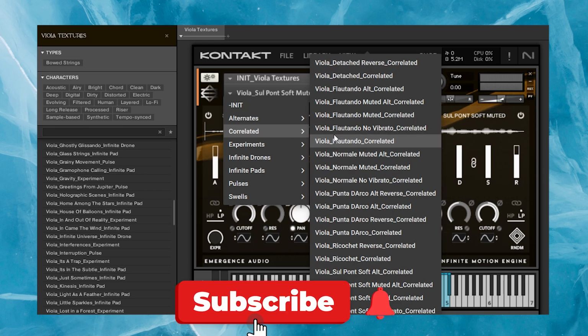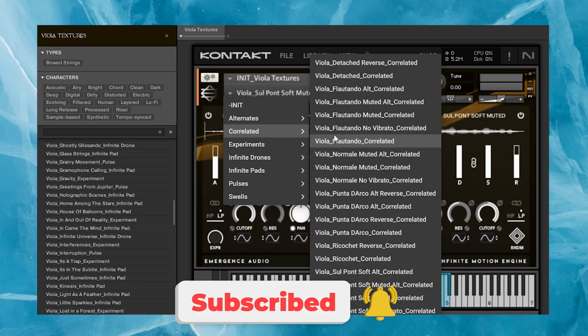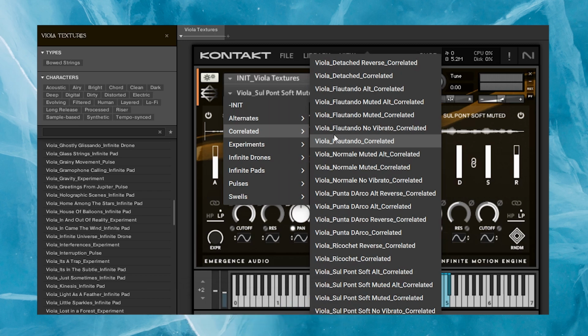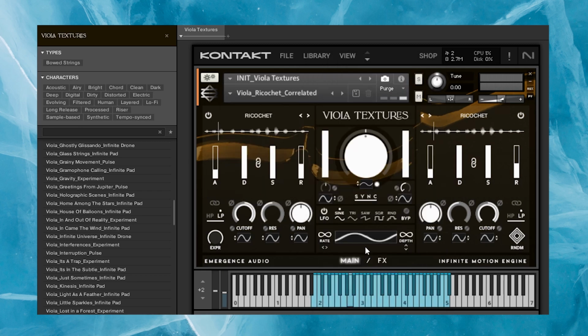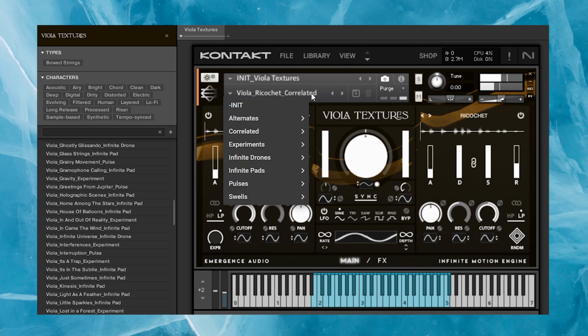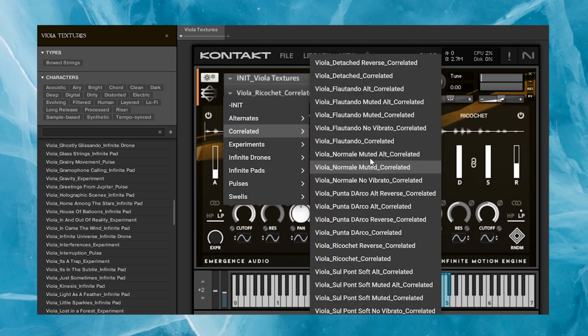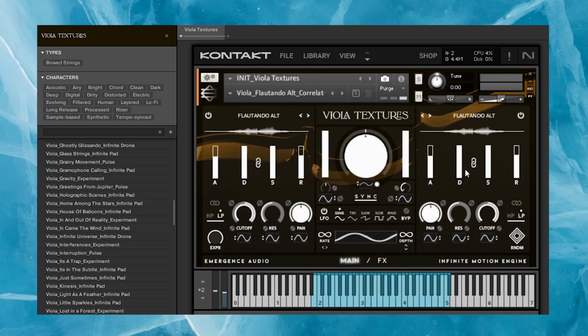They've got correlated. Now, if you're not sure what these mean, and I've got to admit, it's fallen out of my head, there is a manual that comes with Viola Textures, so do check it out because it will tell you what everything is. I've gone for Ricochet straight away. And why not? Flautando alternate correlated.